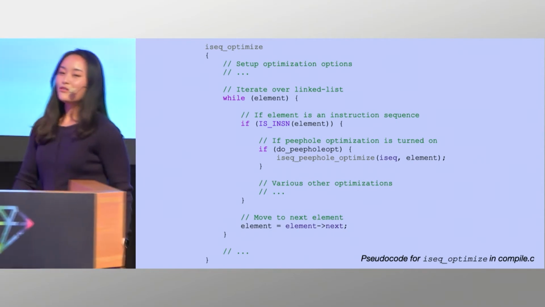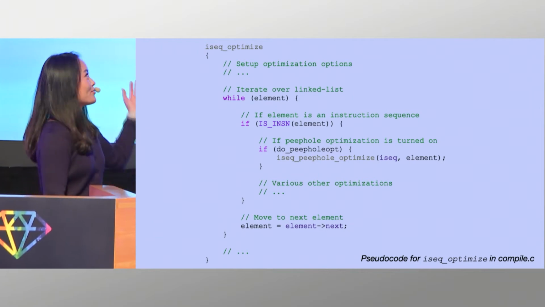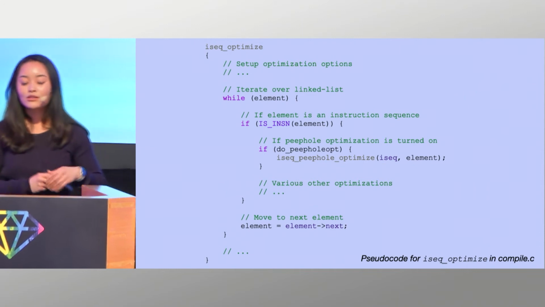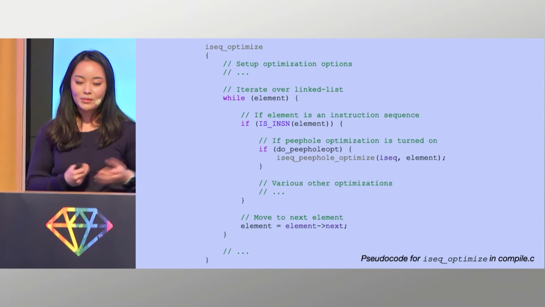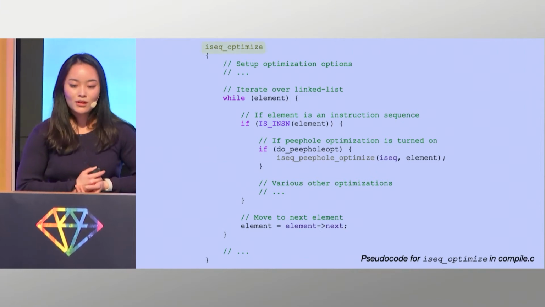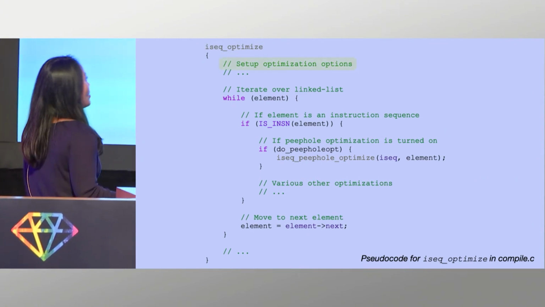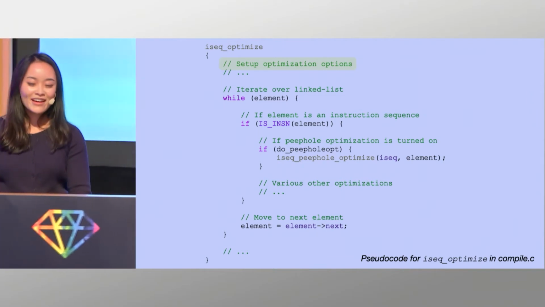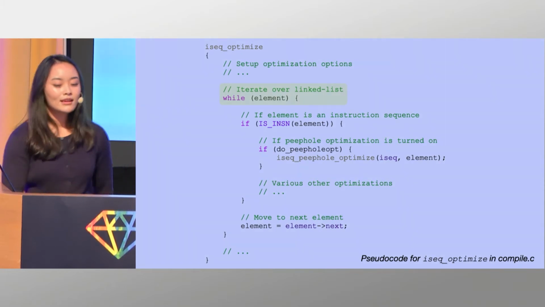And to avoid showing you a bunch of C code, I have kind of wrote this pseudocode of iseq optimize. So iseq optimize is a function in compile.c in the Ruby implementation. So let's kind of walk through it. The first thing it does is set up some optimization options, obviously, because it's C, so we have to set up some stuff. And then we iterate over the linked list, so in a while loop. So for each element, we do this.